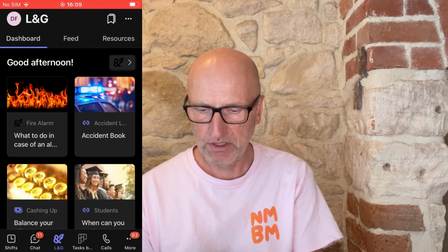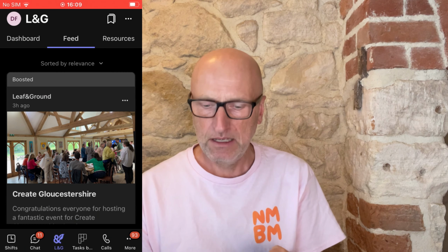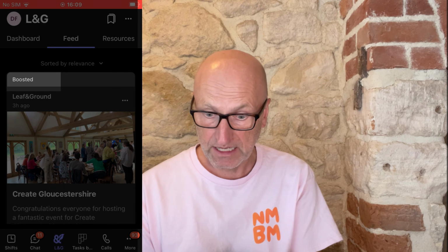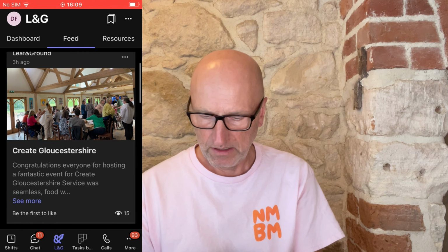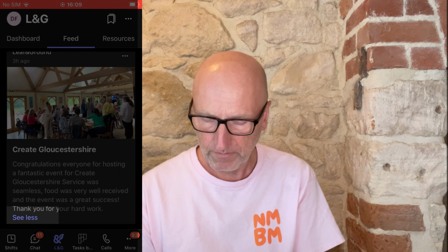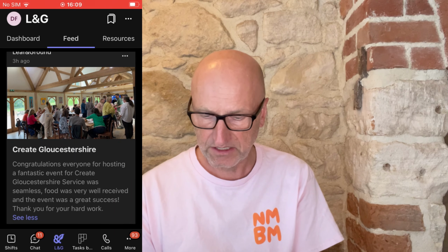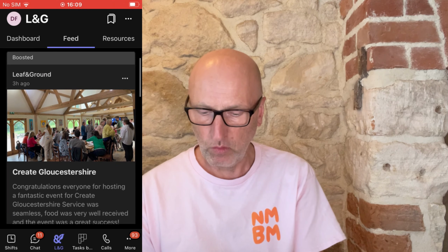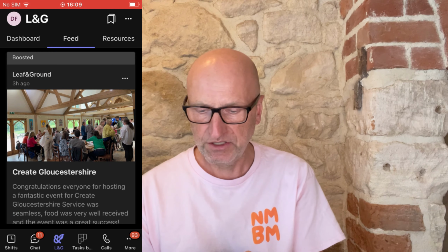Right, let's take a look on the Teams mobile and see how our post turned out. So we'll go to the news feed. As you can see, it's identified as boosted. And if we have a look down, you can click to see more, which shows all of our text. But to see all of the images, we actually need to click on the main image in the post. And then that opens up the post in full to see the other images.